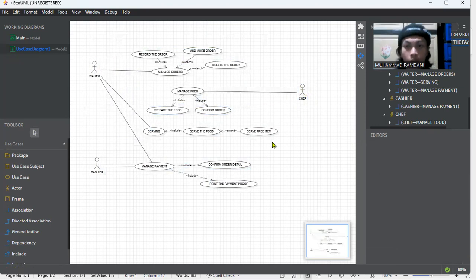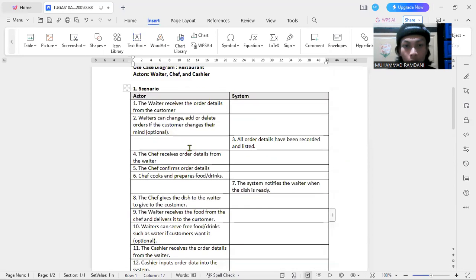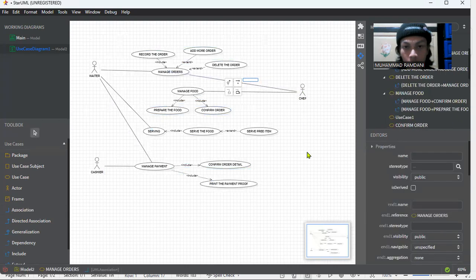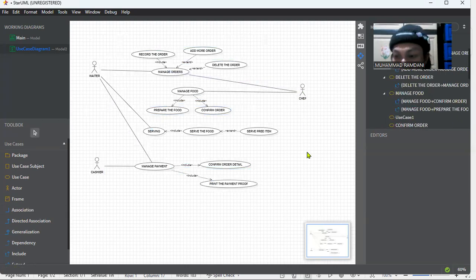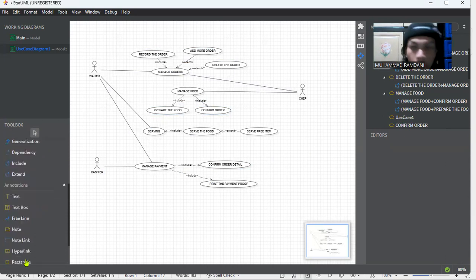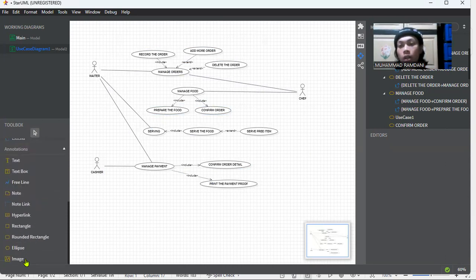Oops, sorry. I forgot something. Based on the scenario here, the chef receives the order detail from the waiter also. Like this. And maybe that's it. We can adjust the diagram by adding the system boundary. System boundary is to separate between the actor and the system.